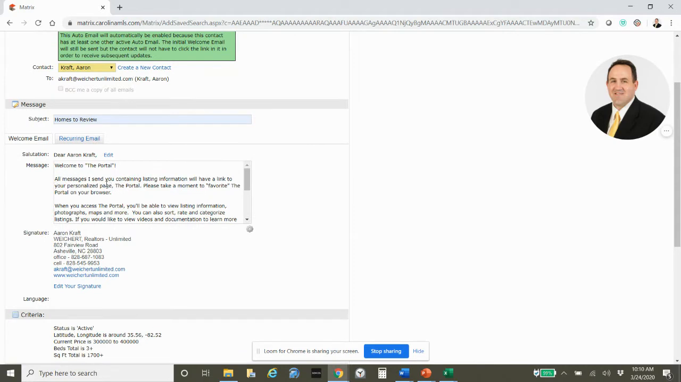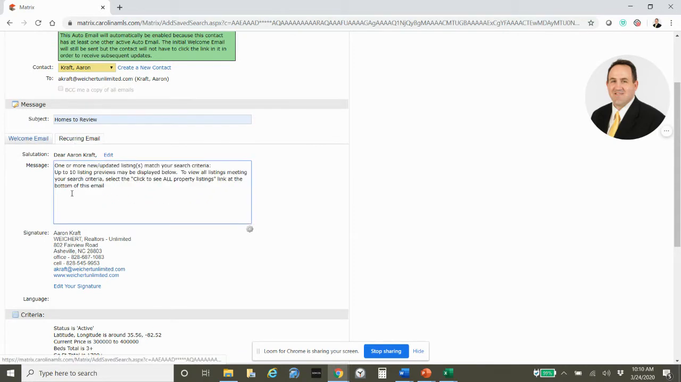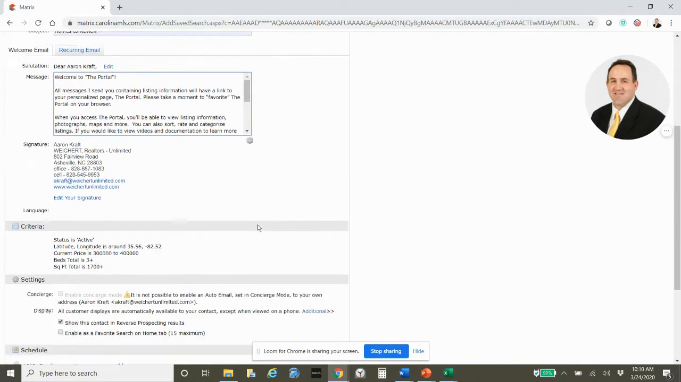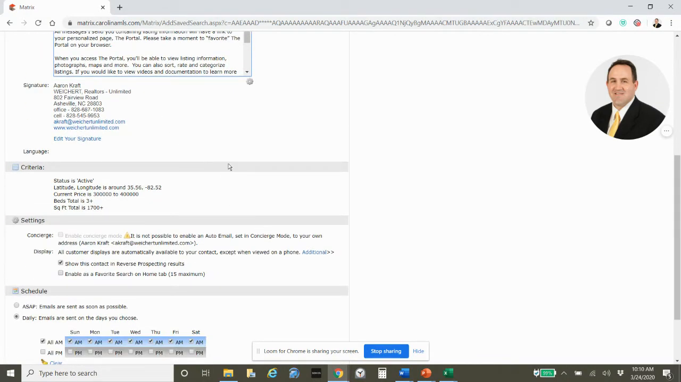This is the email that goes out showing your client about the portal, and then the recurring email that says, hey, one or more new listings has hit your search criteria. And so you can use that as well.